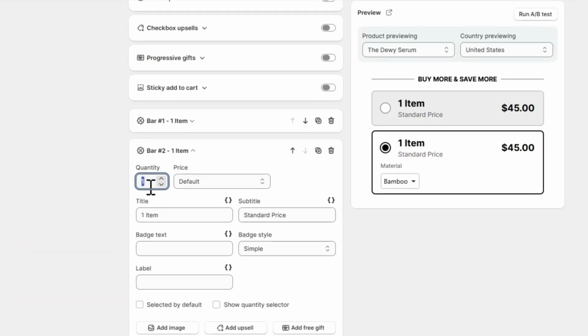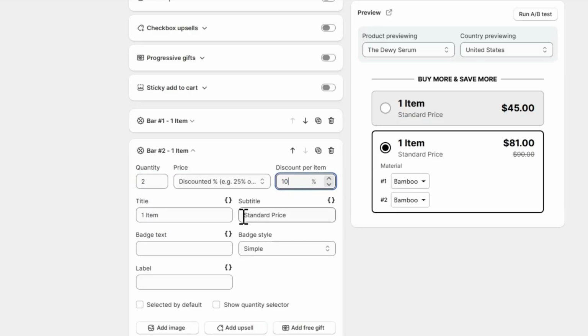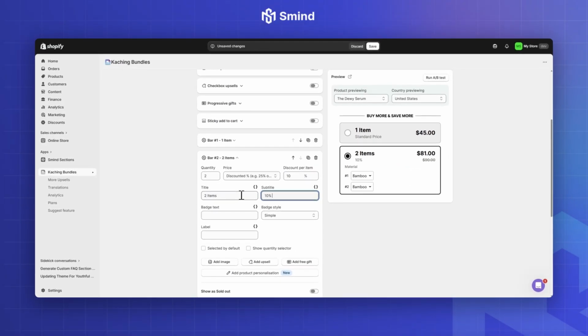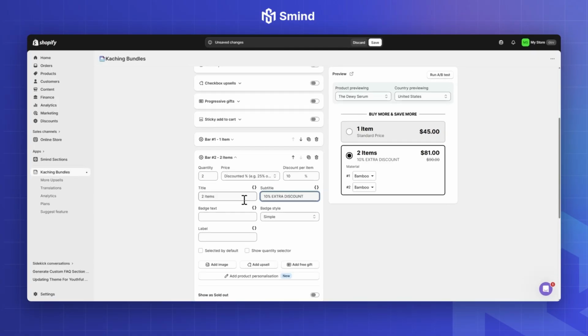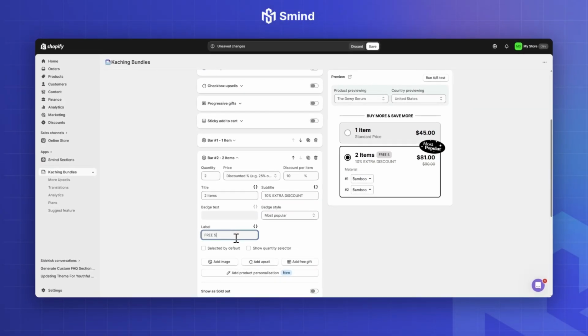The fastest way to do this is to just duplicate bar 1 and tweak the settings. Set the quantity to 2 units. For the pricing, we're switching the discount type to discount by percentage for each product and setting it to 10%. This means they get that 10% savings across both items in the pack. Let's update the title to 2 items and the subtitle to 10% extra discount. To really make this one stand out, set the badge style to most popular. It's a great visual nudge. Then for the label, let's add some extra value by typing free shipping.